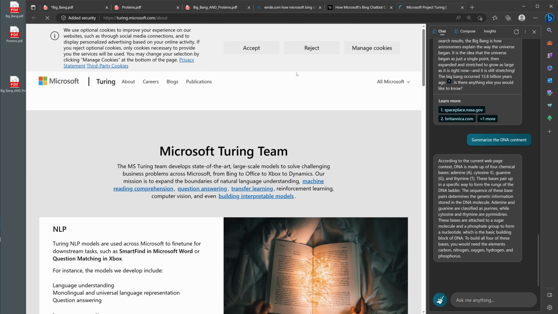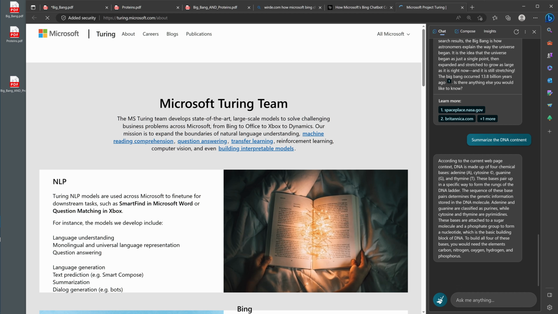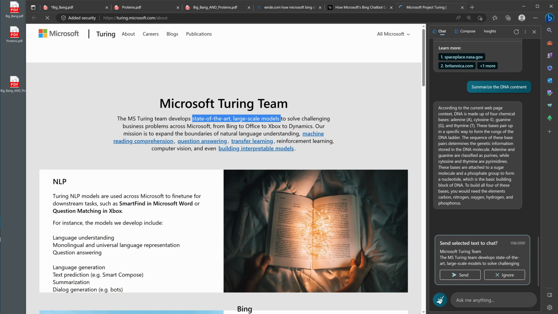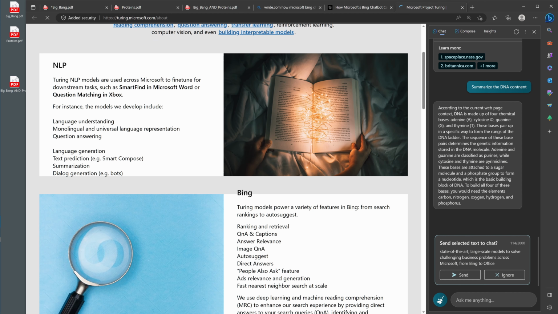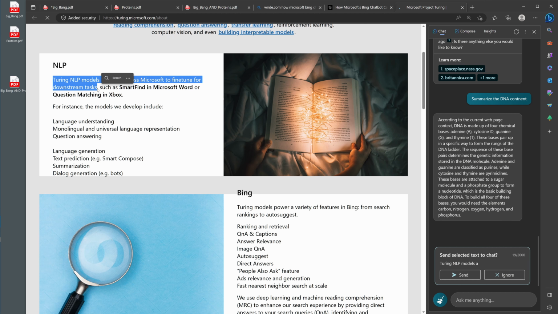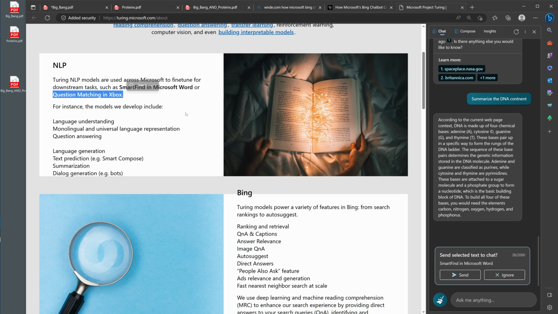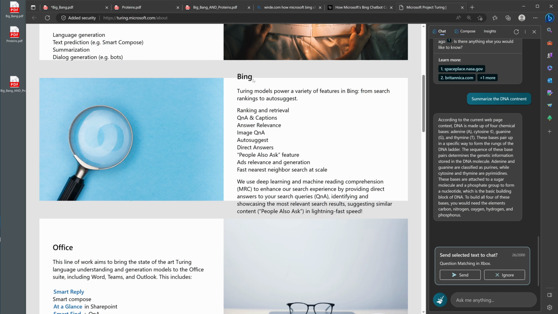If you want to find out more, reject everything, thank you, about Microsoft Turing, those state-of-the-art large-scale models to solve challenging business problems across Microsoft from Bing to Office, here you have those models. So Microsoft uses Turing NLP models for fine-tune and downstream tasks. We know what is fine-tuning. We know that we have for a particular task here a training. So whatever you have a smart find in Microsoft Word or a question matching in Xbox across all their platforms, they have this. And since we are talking about Bing, you have here in Bing now the Turing models.